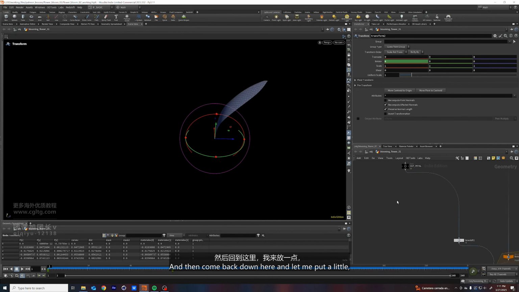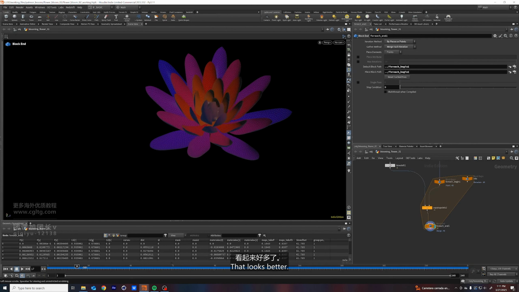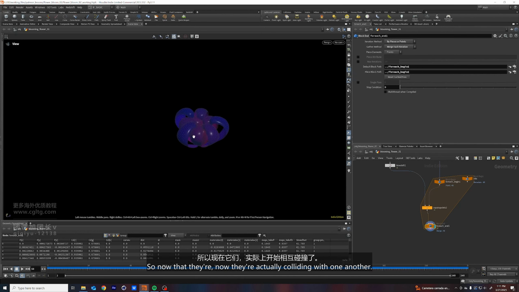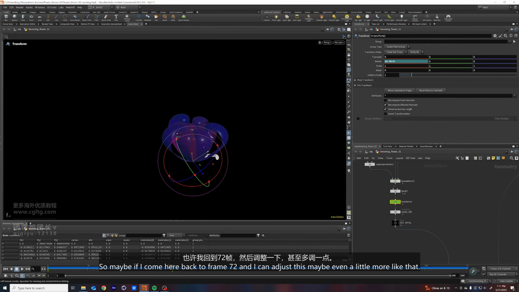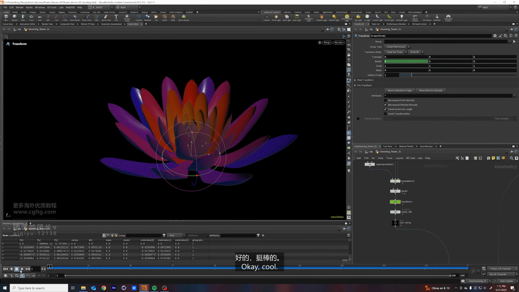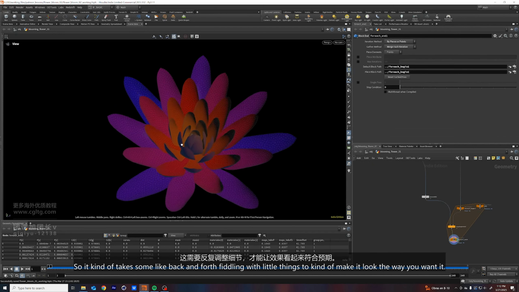That's a little better. Then come back down here and let me make this green so that I know that I've done something there. So if I come back to this and see what that does, let's look. That looks better. So now they're actually colliding with one another. So maybe if I come back to frame 72 I can adjust this maybe even a little more, like that. That seems pretty good. Okay, cool. So it takes some back and forth fiddling with little things to make it look the way you want it.